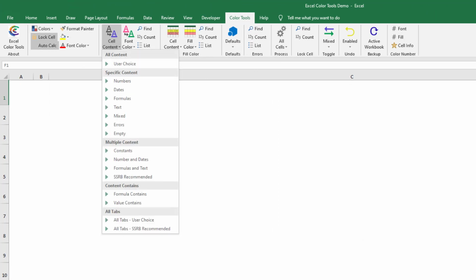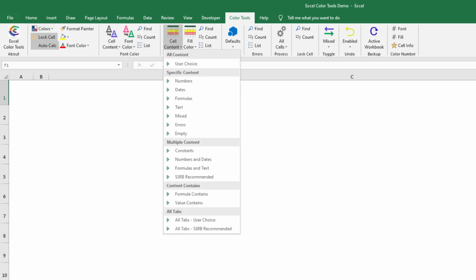Select Font Color Cell Content for access to 16 options to change font color based on an evaluation of cell content. Select from 5 categories, which are All Content, Specific Content, Multiple Content, Content Contains, All Tabs. These options are also available for changing fill color.